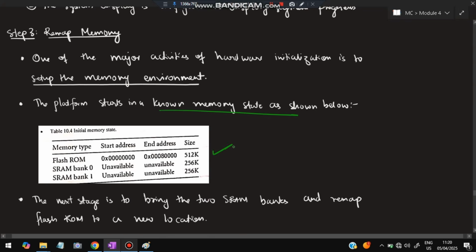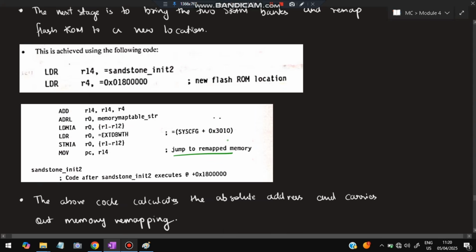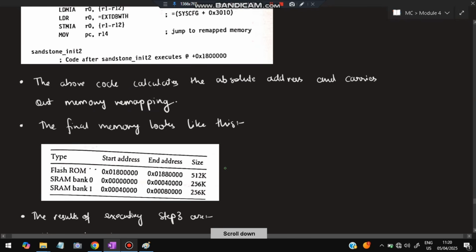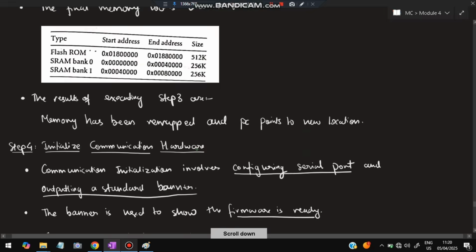Initially these were the locations, and using this code we'll be allocating a new flash ROM location, and after that there will be a jump happening from the base address to the new location, and after that the new location will look like this. So it will be executing from the new location. So the result is memory has been remapped and the PC points to a new location.